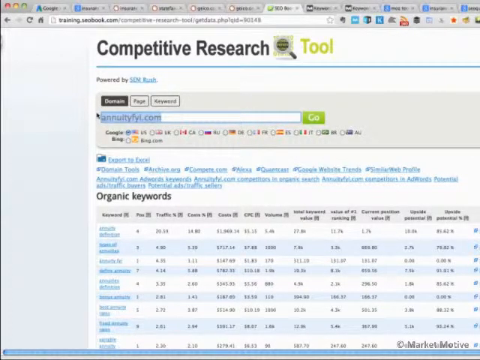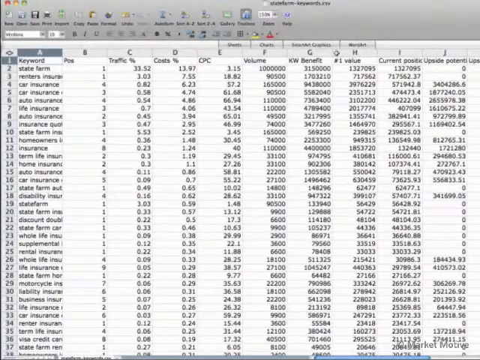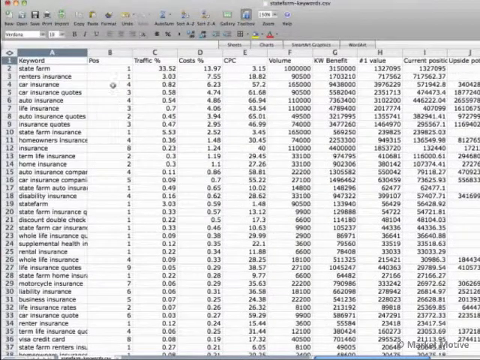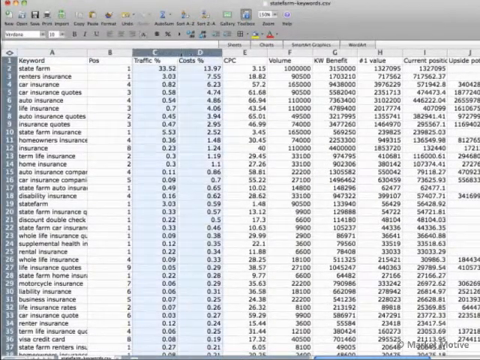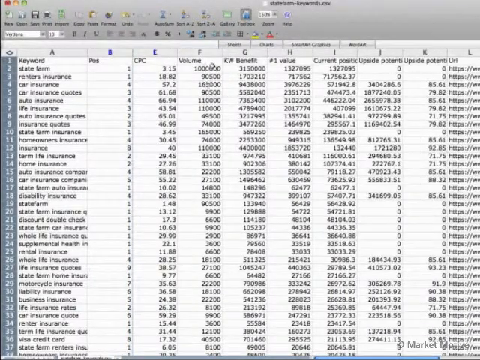So if we go to something like statefarm.com, we can run their information, find all of their keywords, and export all of this information. And then we end up with a spreadsheet that looks a little something like this. And this is a nice, easy spreadsheet to work with right out of the gate. We have thousands of keywords. We have their position. I don't care about a couple of these fields here. I'm probably going to delete or just hide these, save them for later. But number one, value and keyword benefit, these are really important areas.